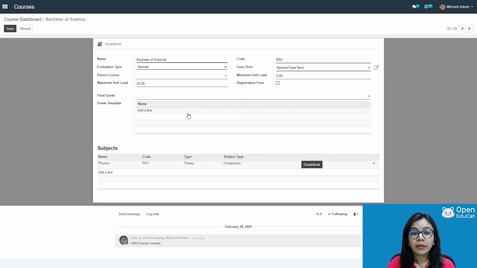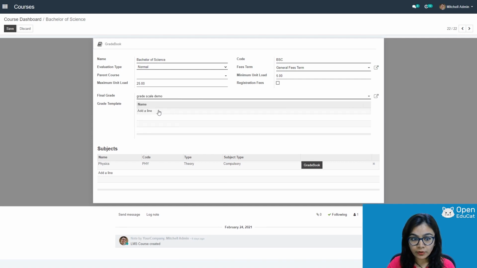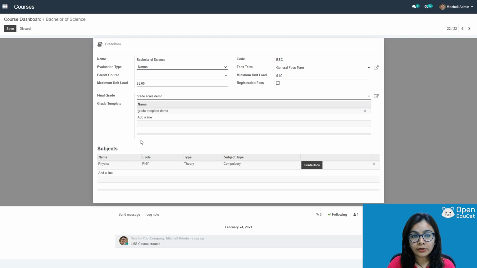Wait a moment. Here, the name, code, evaluation type, fees term and subjects are already given. Here we have to assign the grading template to that particular course, meaning I have to assign the final grade. I have used the grade scale demo and I have to assign the grade template. Click on add a line and I am assigning that grade template demo. You can click on select and click on save to save that.